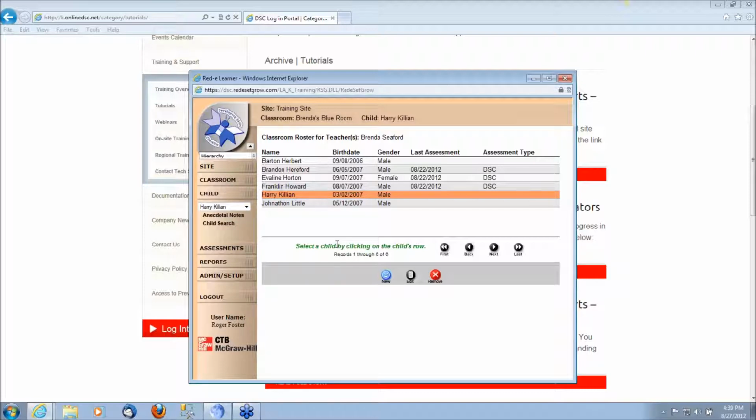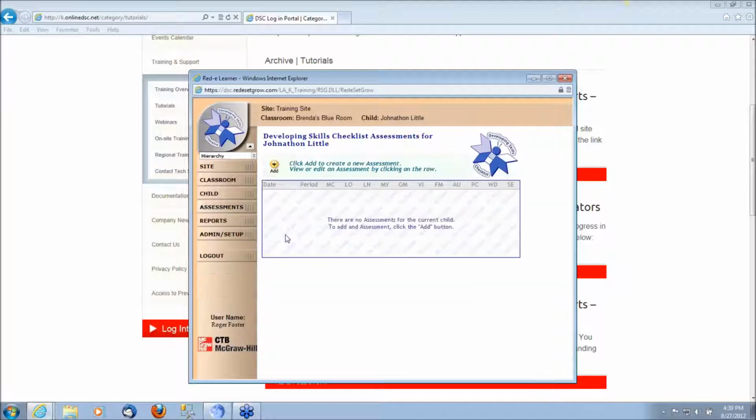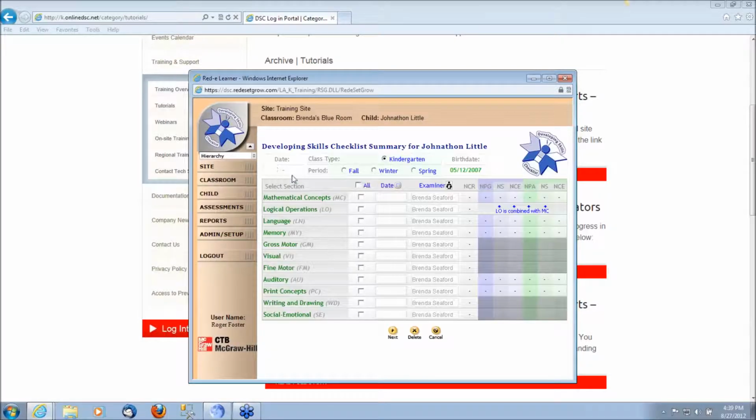To enter an assessment for an individual child, simply select the child that you wish to enter the assessment for and select the Assessments button. To add the assessment, click the Add button. You will select the fall reporting period. Every child who is a first-time kindergarten student should be assessed in the fall. You are not required to complete winter or spring assessments, but you should be completing fall.